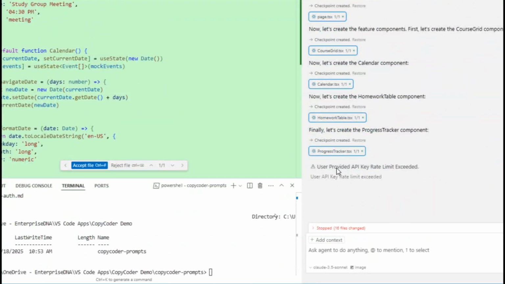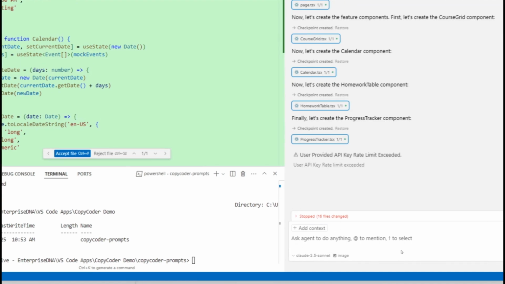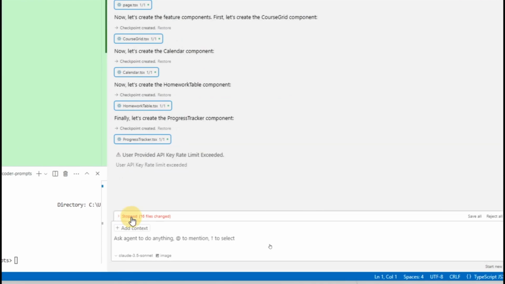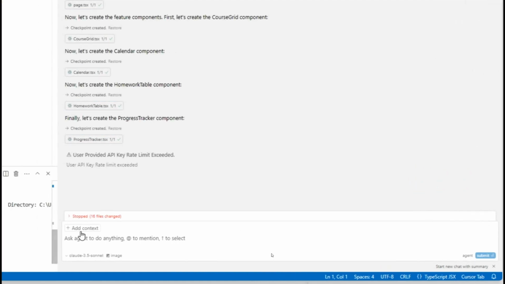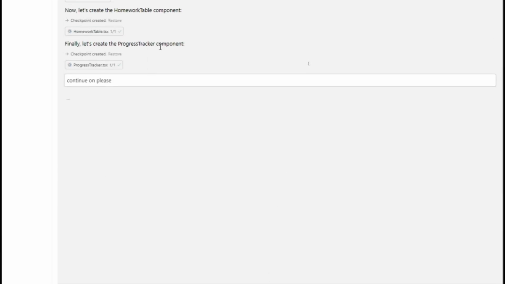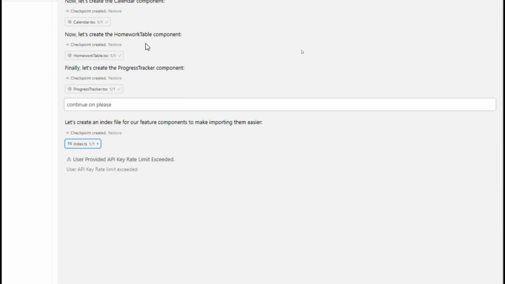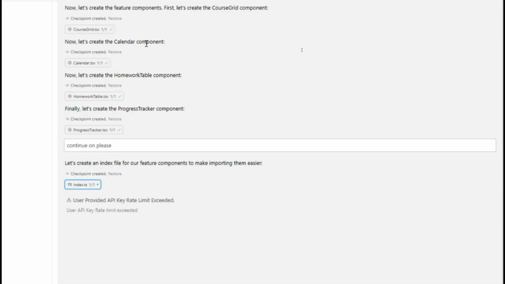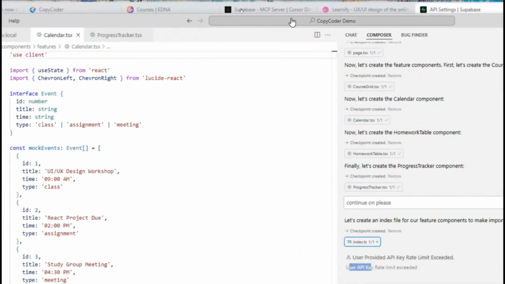Okay, user provided API key rate limit exceeded. Maybe I need to, okay, I know what's happening. It's hit the called Sonnet API too many times. Continue on, please. So it's not me, it was probably hitting Anthropic too many times. It's interesting.